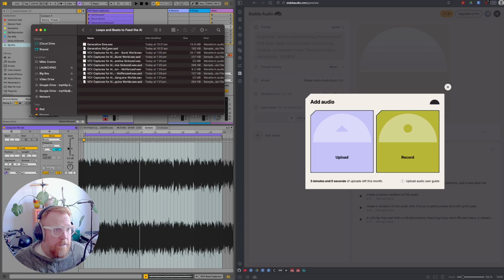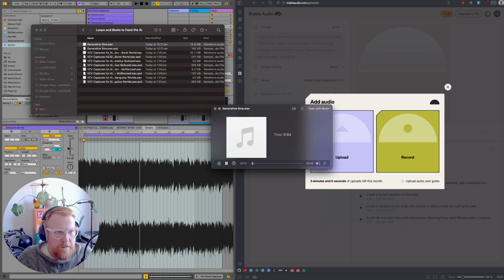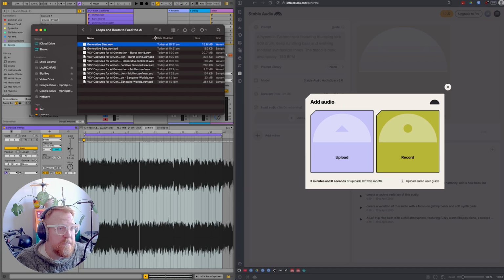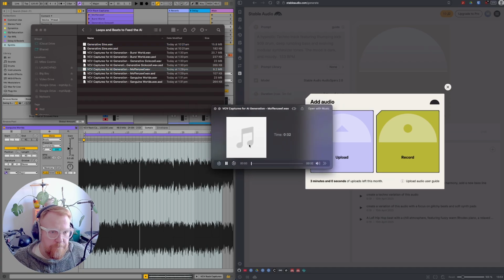Here I also have this one. I don't think I'm going to use this, but let's listen to it. Yeah, this was actually made in Ableton. We could potentially feed this in as well. It's another kind of semi-generative sequence. It's a little bit more sparse, which might actually help, because I think the AI is going to struggle with some of these, honestly. So let's start with this one.